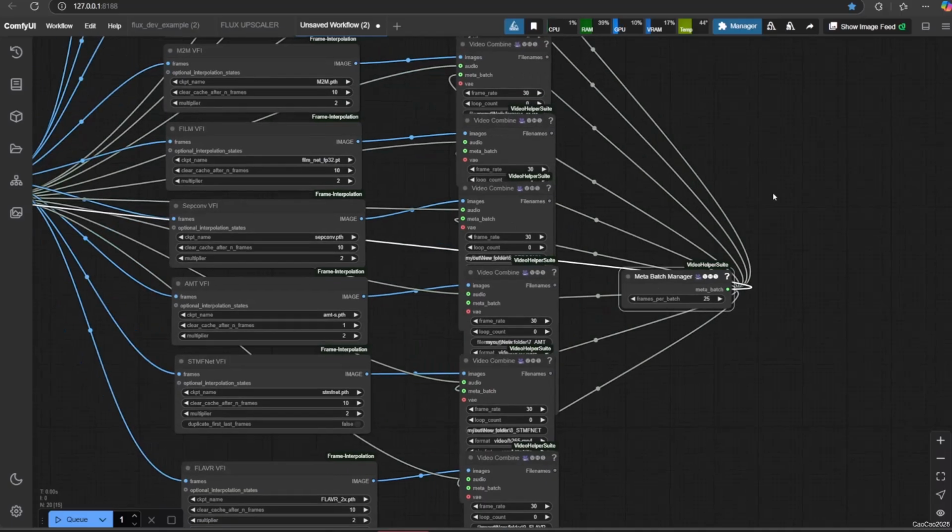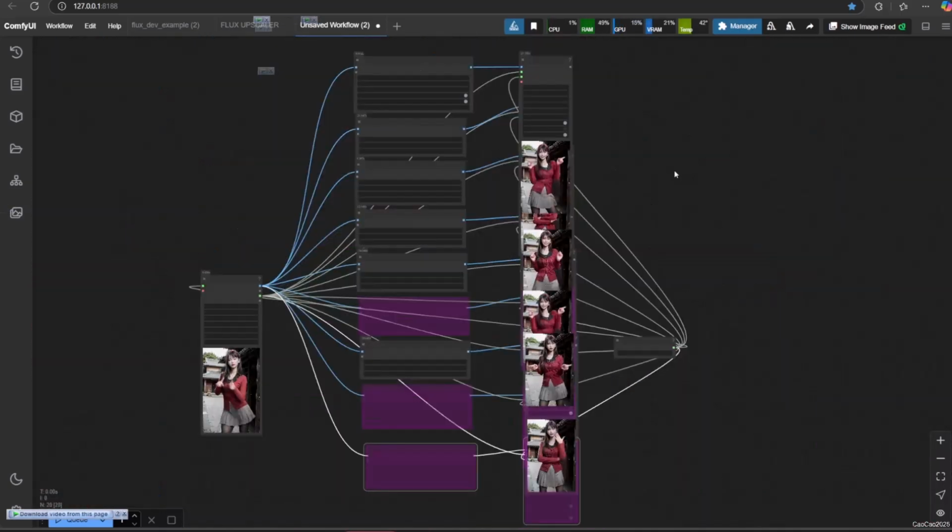Let's try this. It seems 3 nodes have errors and I can't find how to repair them. They are the SepConv VFI, STMFNet VFI, and Flavr VFI. Now here is the comparison.